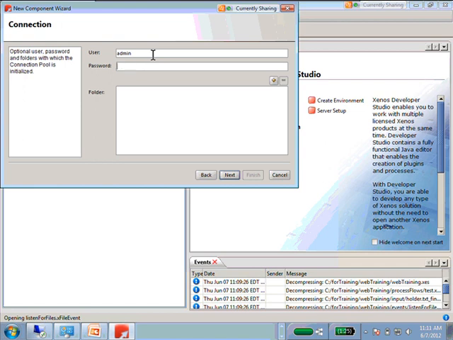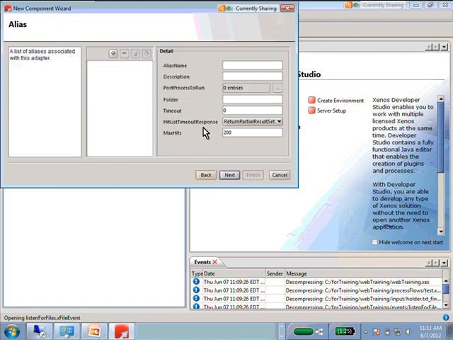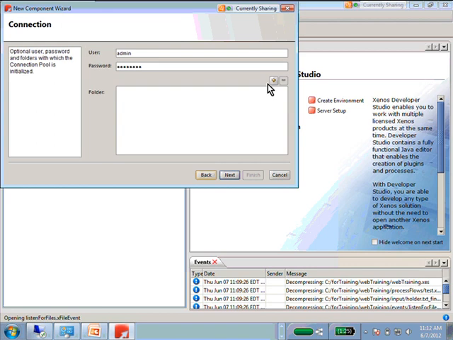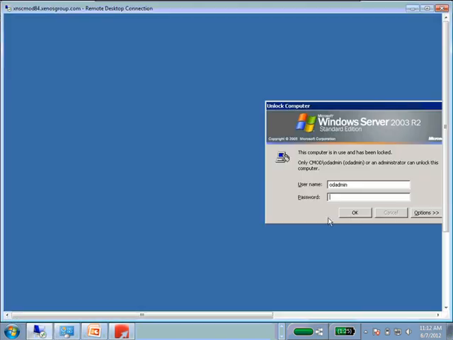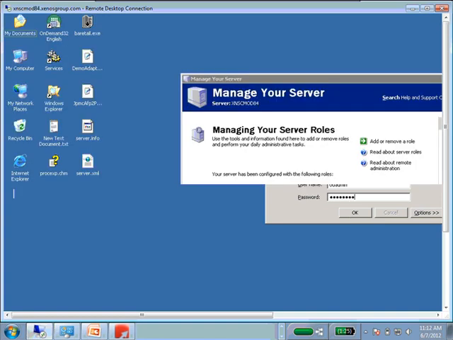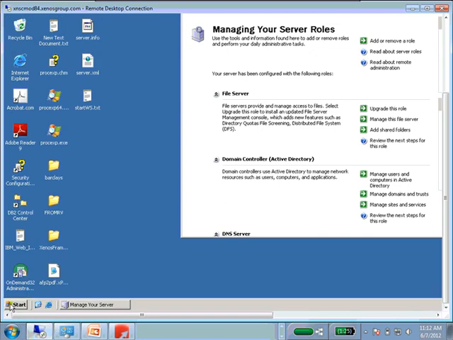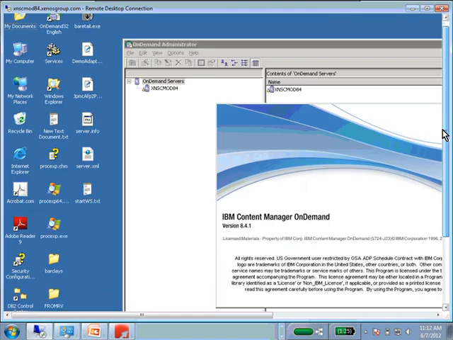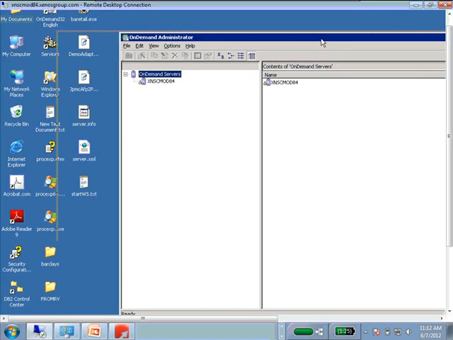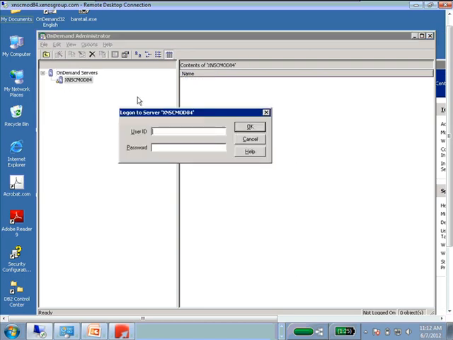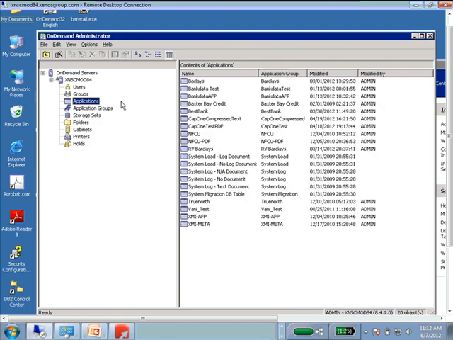If you wanted to connect to our server, which you're probably not going to, I'm going to add a folder here. This folder is directly related to what's actually in on-demand. So if I quickly bring up on-demand here and go into the administrator, and I connect to this one, we will see a bunch of folders that we have access to, or applications.